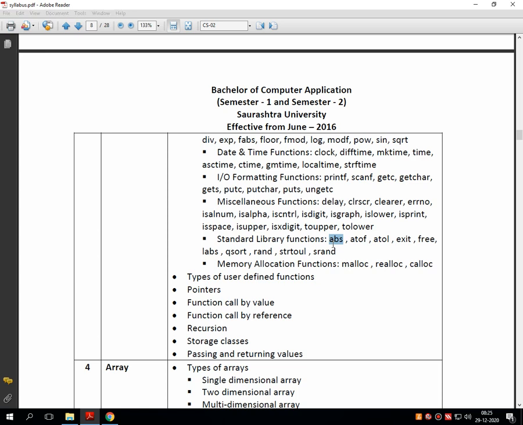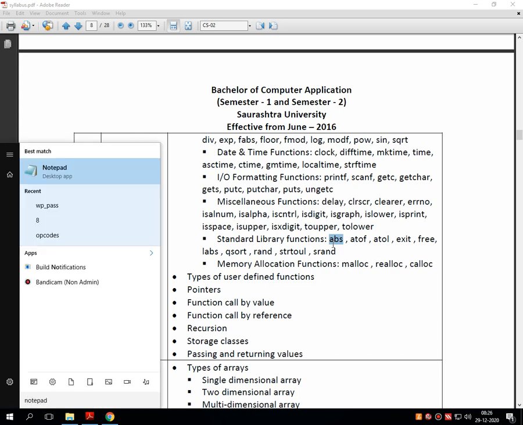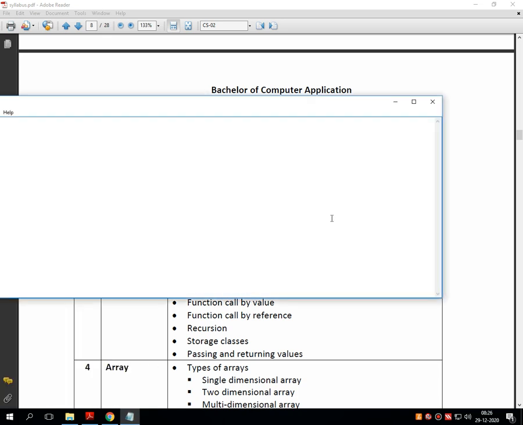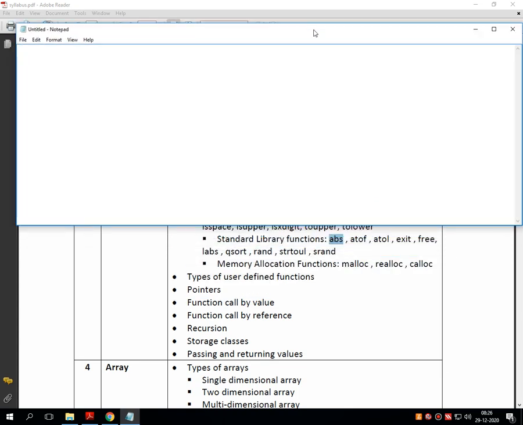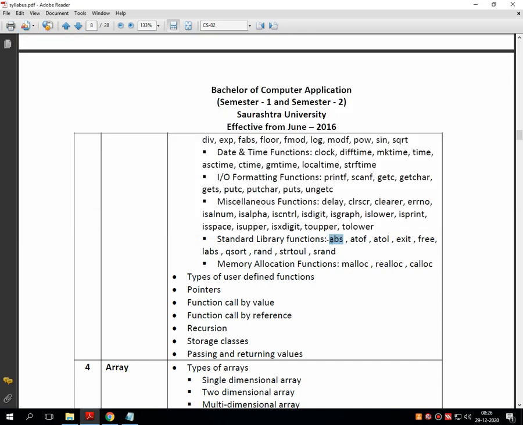Now, what happens in the abs function? Whenever you input any number into the abs function, it converts negative to positive and keeps positive as it is. That means suppose I give -2 as input, then it converts into +2, and if I enter +3, then it keeps 3 as it is in the output variable. So this is the functionality of the abs function.